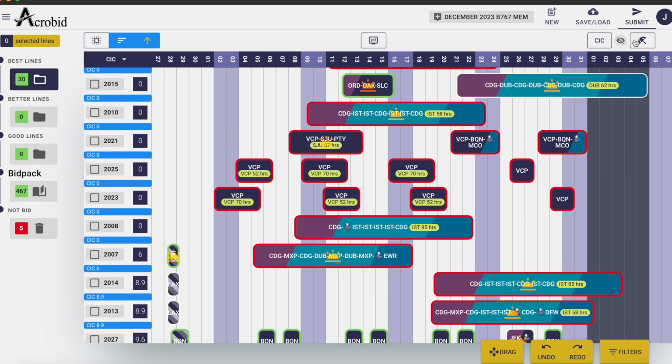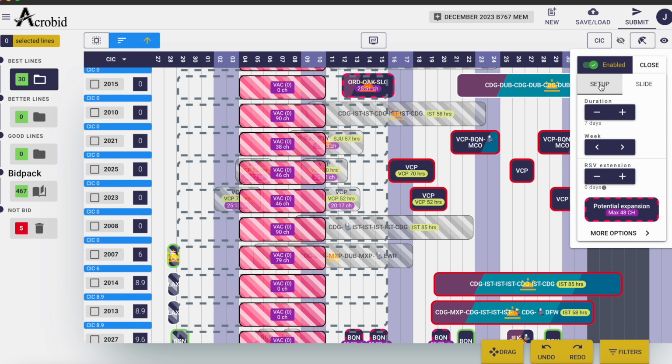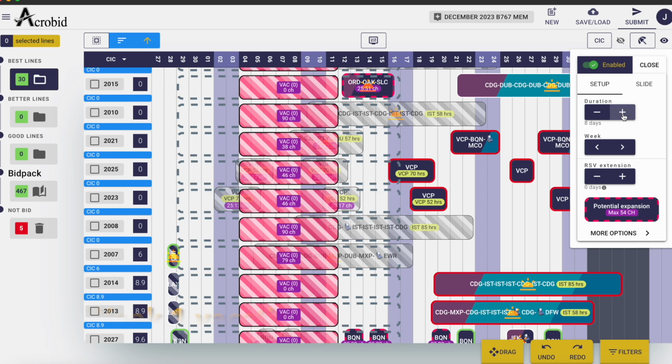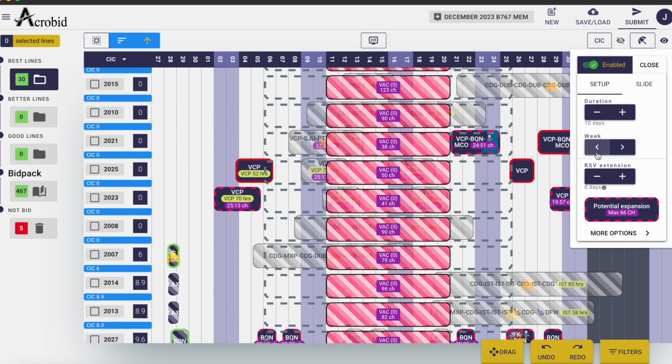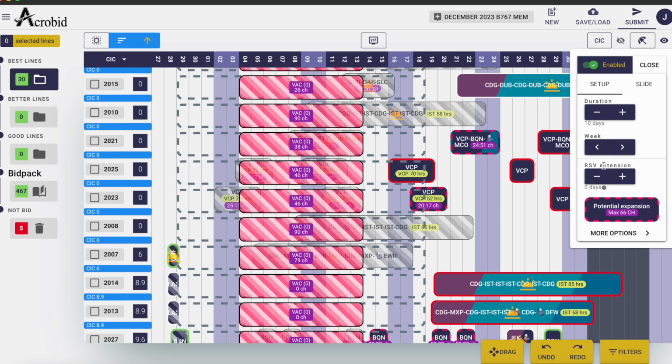Now let's look at vacation. So I click on the umbrella, I enable vacation, and just like carrying conflict, I need to set it up first. So for instance, if I have a week 1 trip that's 10 days long, I can set it up here. I can change the week. And then this is reserve extension, and this is automatically do the calculation for you. So if I wanted 4 days of reserve extension, I can put that on there. Now this says potential expansion is maximum of 66 credit hours. So this is doing the calculation for you.